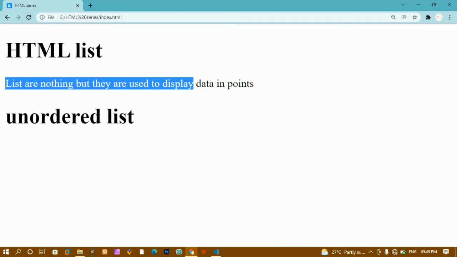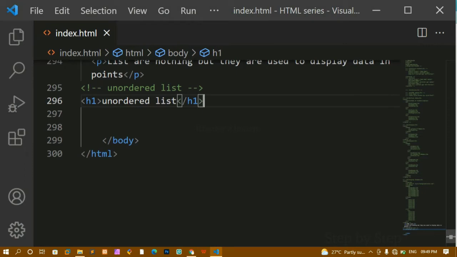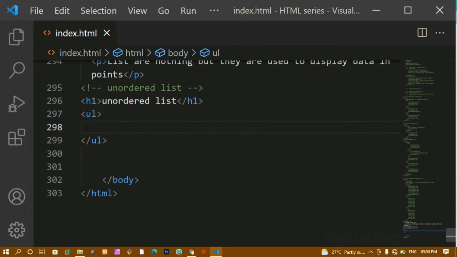Okay, this is nothing but this is the list definition, and here I am having unordered list. Okay, now let's see how to create that one. For unordered list we are having this UL tag. Now inside this UL I am just going to create here LI. LI stands for list items, and whatever items I want to store or whatever data I want to store in points, I can store that one here.